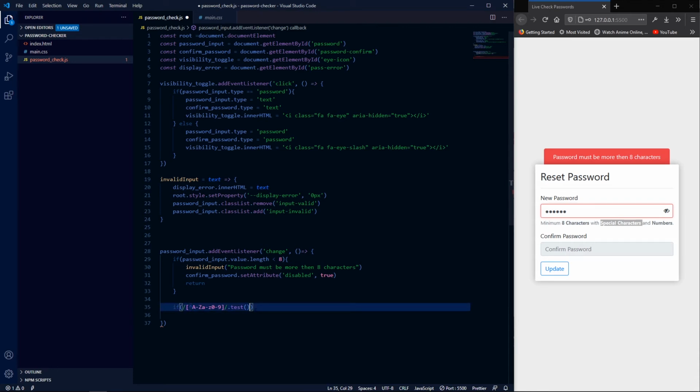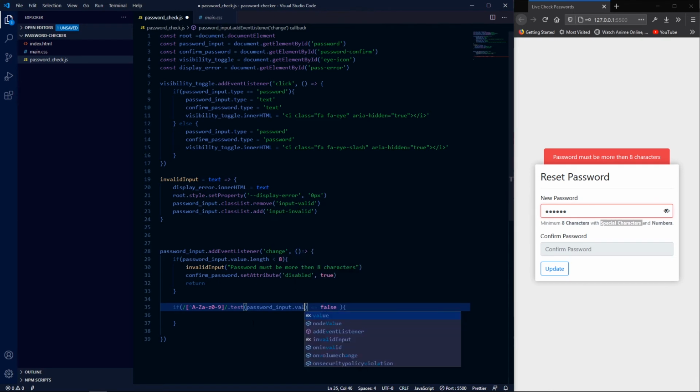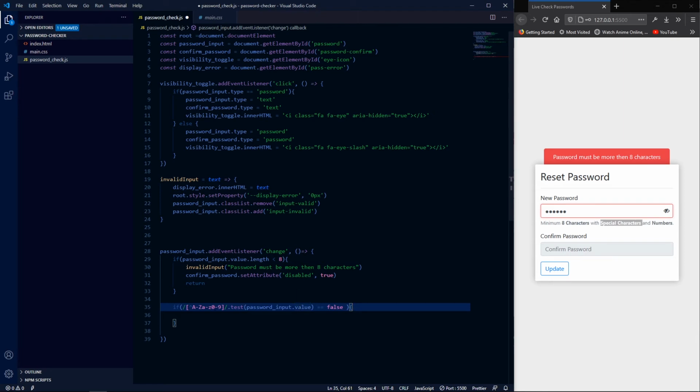Over here I can just go ahead and say if this guy returns false, then do this condition for me. So if in this value, and the value is going to be password.input.value, if within this value there are no special characters, meaning there is no character outside the alphabet or the numbers from 0 to 9, then it's going to return false, and then we're just going to have to display an error. So I can just go ahead and copy that, paste it here, and then change that to say password must contain special character.